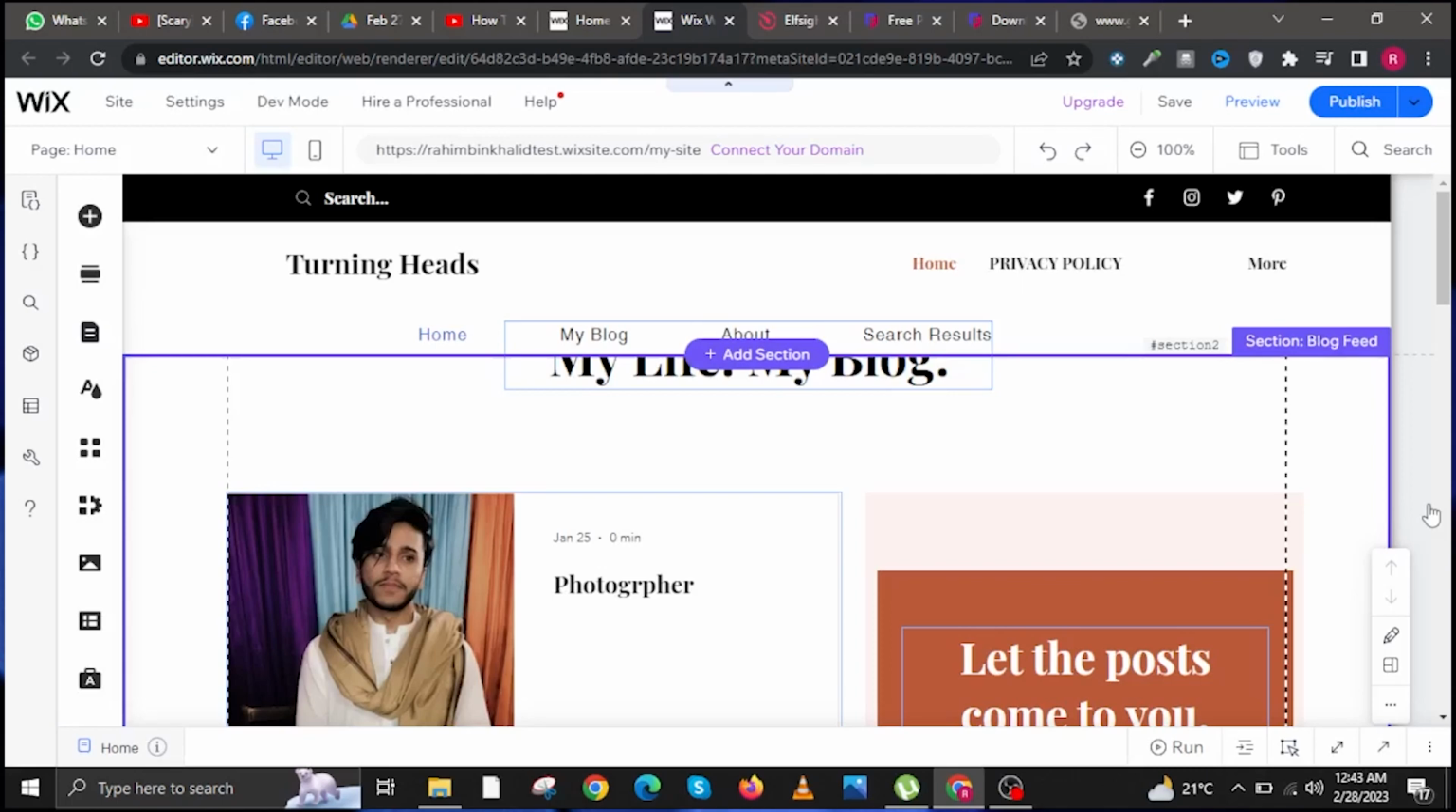For today's video, I'll show you how to add a logo to the header in Wix. To start this tutorial, open your internet browser and go to editor.wix.com.